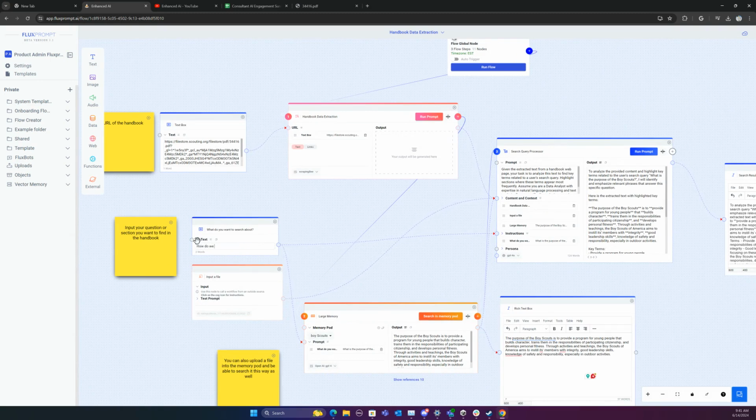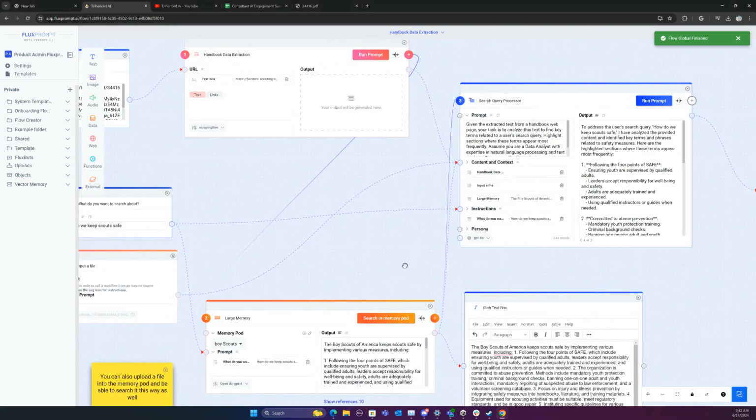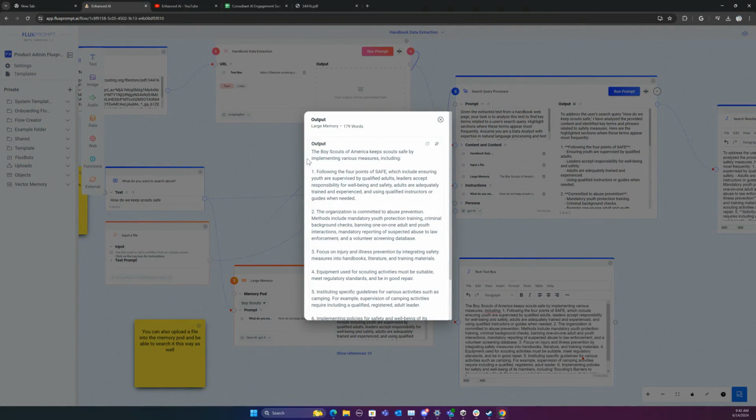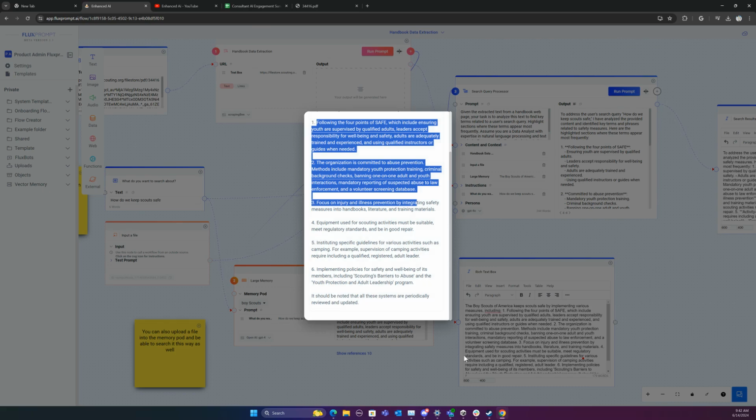All right, and I could ask it another question like, how do we keep scouts safe? And I can run that, and it should take about a minute to run. Okay, it actually only took about 30 seconds. I just didn't want to have me sitting here in awkward silence. So it gives a long list of how we can keep our boys safe in the Boy Scouts.